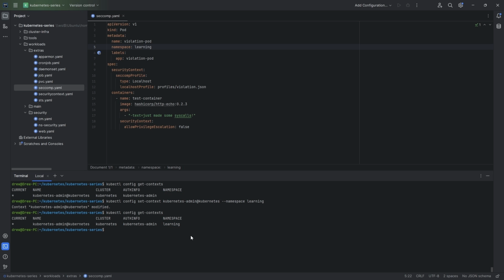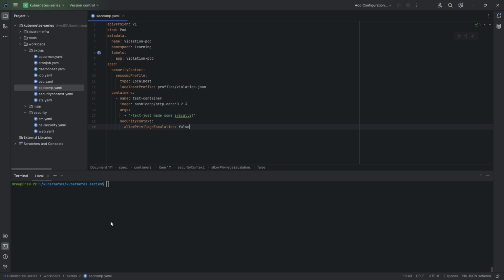It's such a time saver. It's minor time, but it's time when it all adds up. So kubectl get pod, look at that, straight into the learning namespace. Relief. Okay, don't have to type that anymore. Let's go ahead and apply this. So kubectl apply -f workloads, extras, and then seccomp. So we've created that. Let's go ahead and describe that.